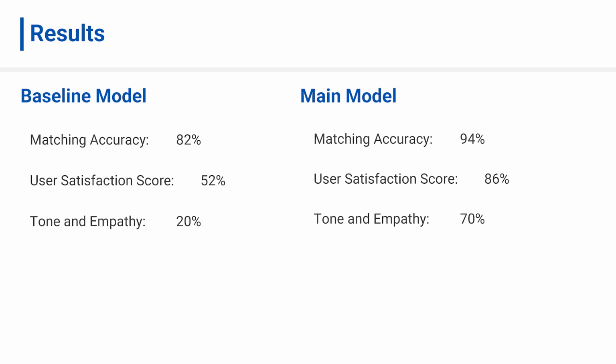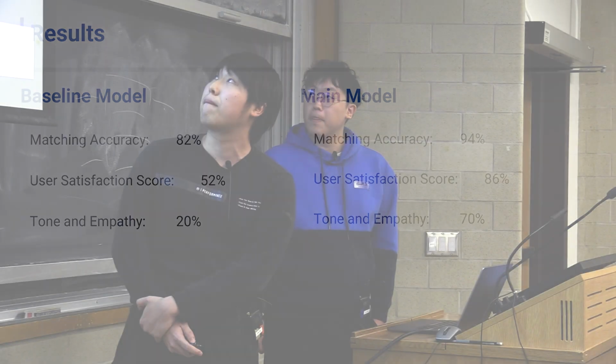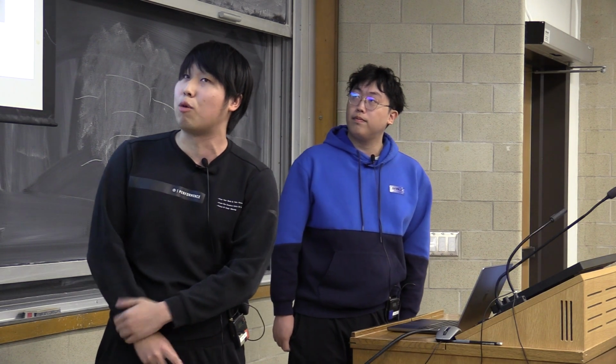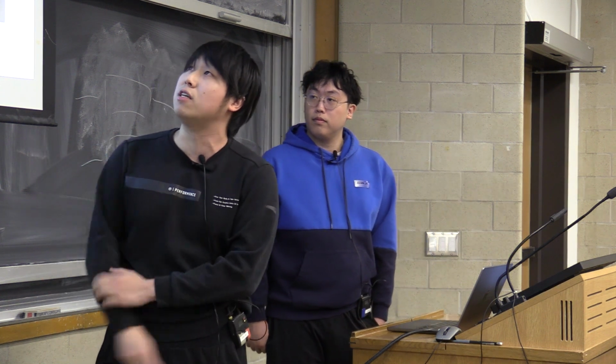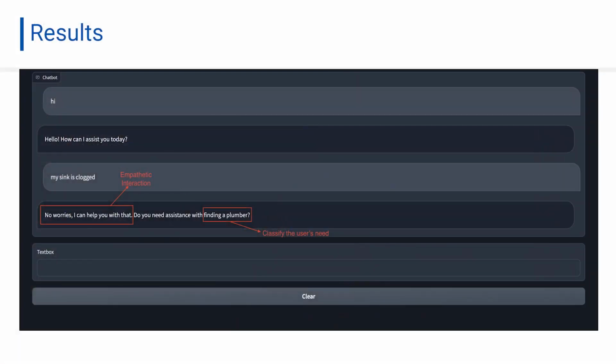As you can see, the main model has a better matching accuracy, a much larger value for user satisfaction scores, and the tone and empathy also outperforms the baseline model by about 50%. And here's one representative example of our outputs. After the user says my sink is clogged, the chatbot is able to answer with no worries, I can help you with that. This is considered an empathetic interaction between the user and the chatbot. And it's also able to classify the user's need as finding a plumber.